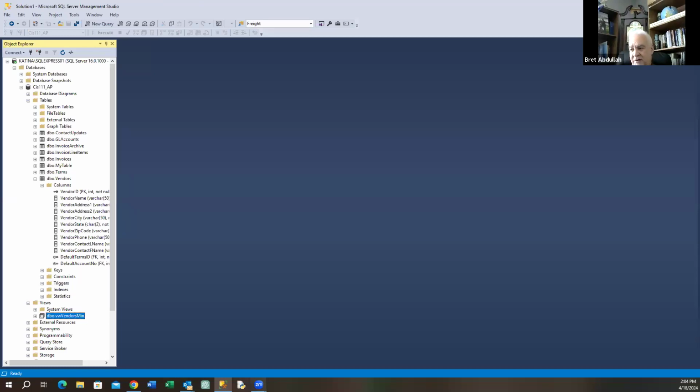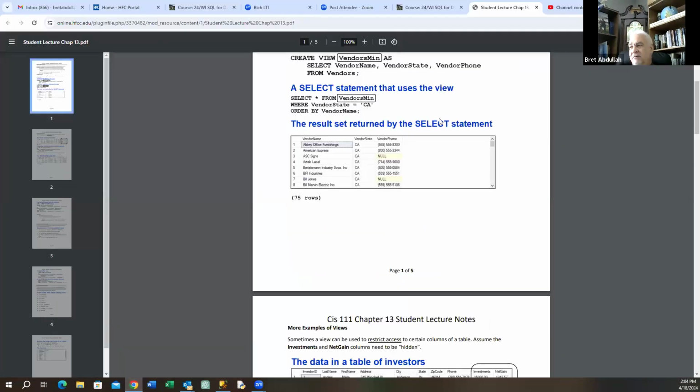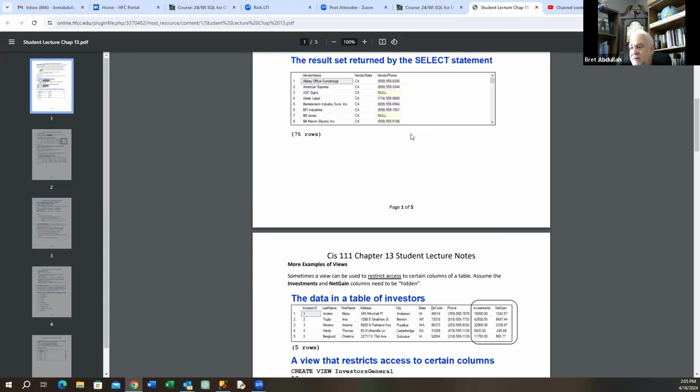Let's go back to our notes. Now, let's say we want to use the view. Again, we're going to use the view just like a table, except it's going to be a view. Okay. And we really could get the same information from that. And we're going to try both ways.